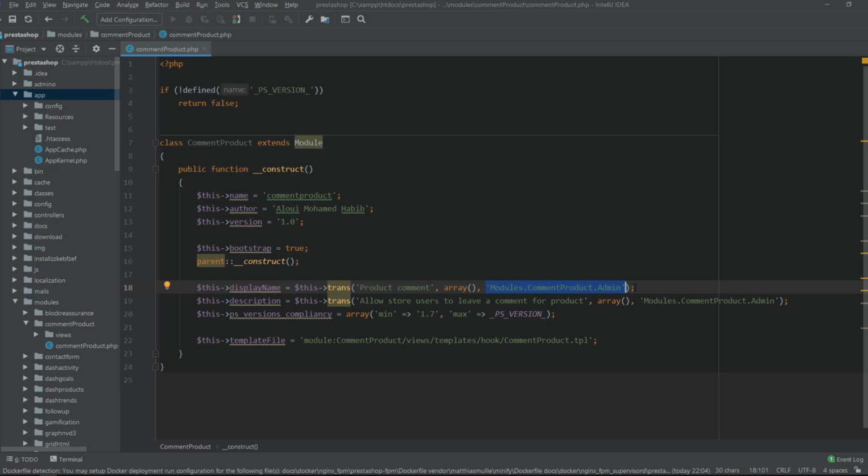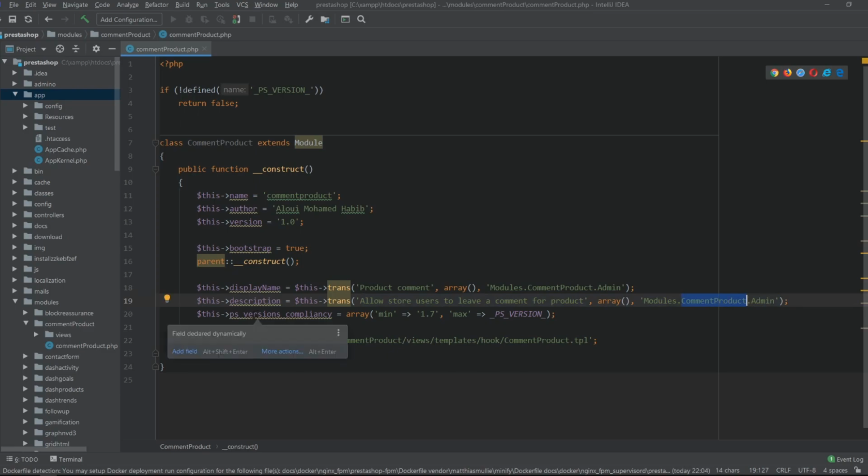If you are familiar with Prestashop or with WordPress, you know what a domain is. So simply it's for tagging the translation of this word in the back office. Anyway, don't bother yourself, it's not really a big deal. And also we are defining the description of this plugin or module with the same domain name as the display name. Also we are defining the compliancy, which versions of Prestashop this plugin could be compatible with.